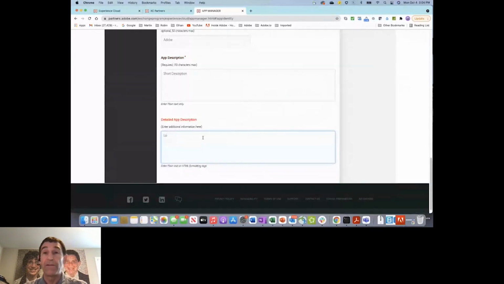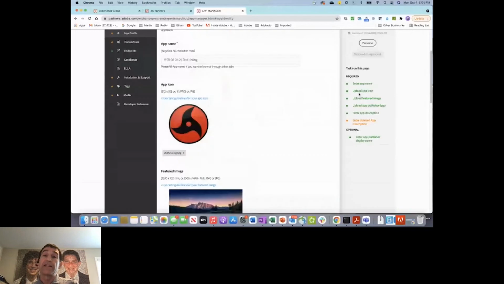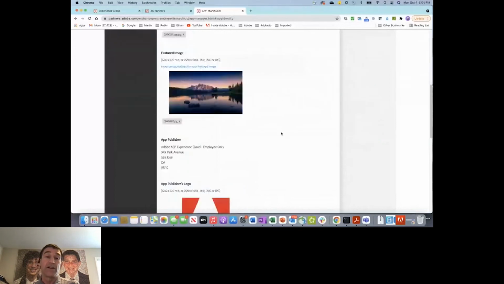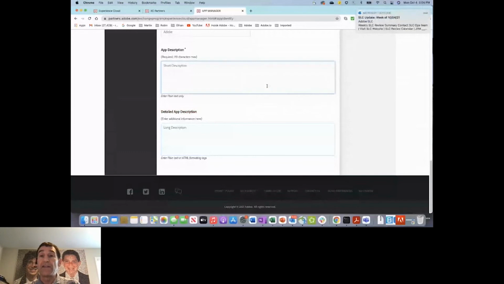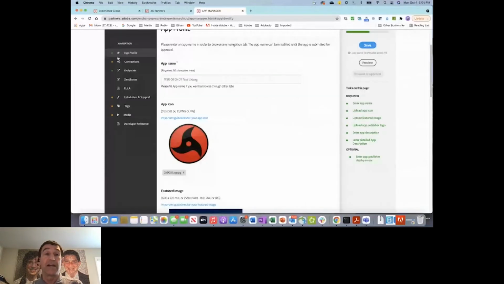Okay. Before I finish, I'm going to show you what's happening up here on the right. As things got completed, it's getting green. All my required things are green. The only thing I've left to do is a detailed app description. So let me finish my detailed long description. And then you'll see I've completed everything I need to do for my page. It's in green. And what happens is on the left here, that page is green. Done. I'm done my app profile.